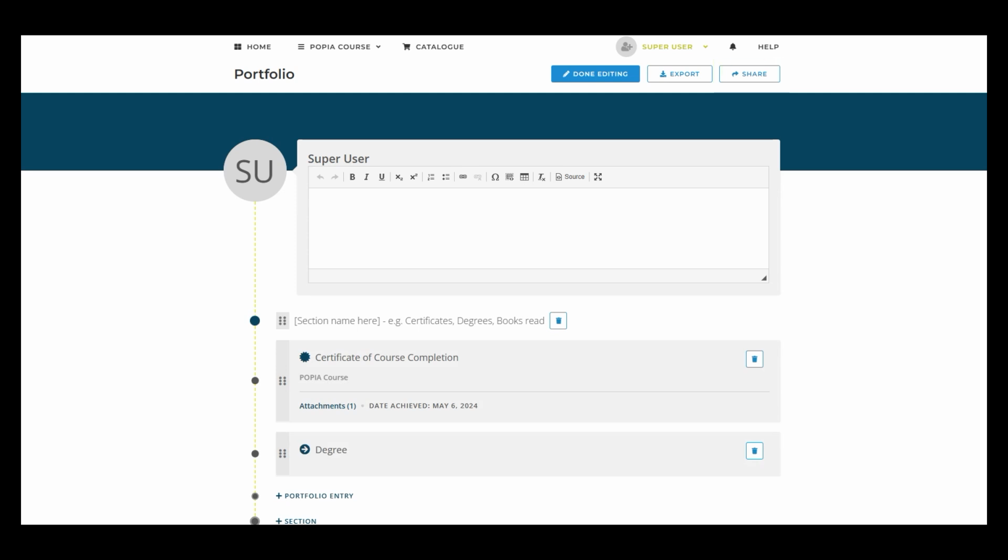Now, if you want to attach your portfolio to a letter or resume, simply hit Export. This gives a detailed overview of your education and achievements.